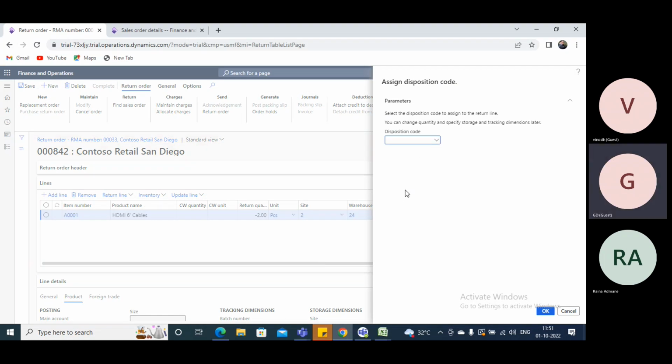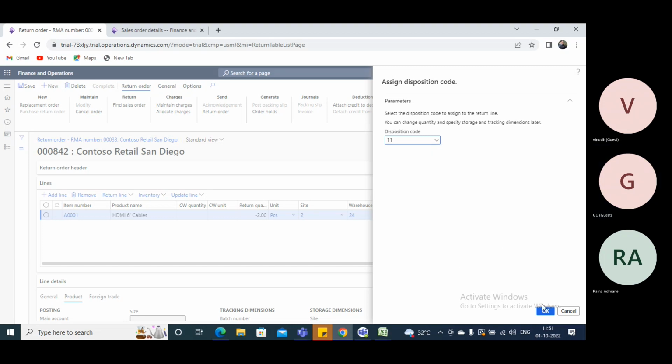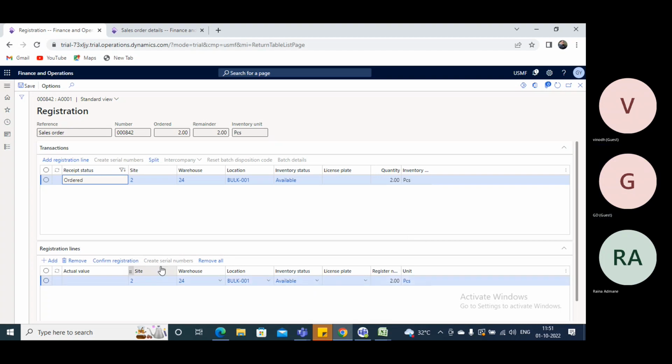Now, register this line. Here the disposition codes are not configured properly. That's why when I use this one, it is showing an error. The credit and credit options are working properly because they are there by default. So you have to register the line, and confirm the register line.